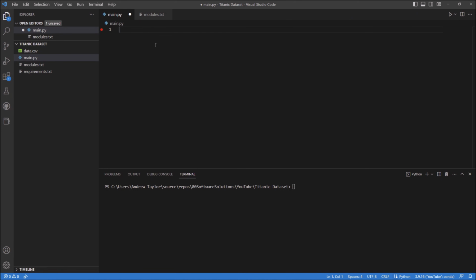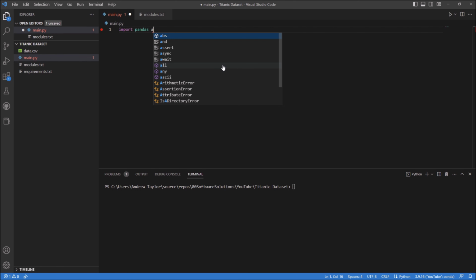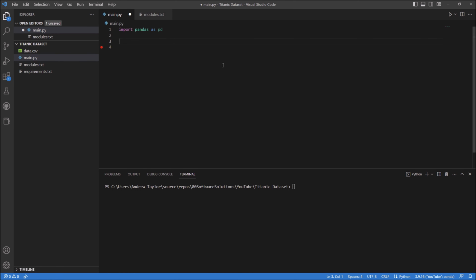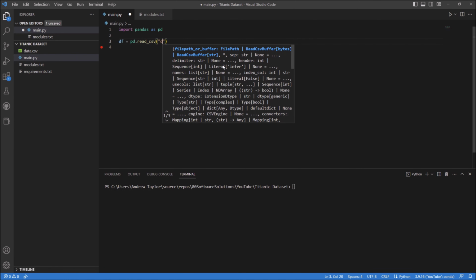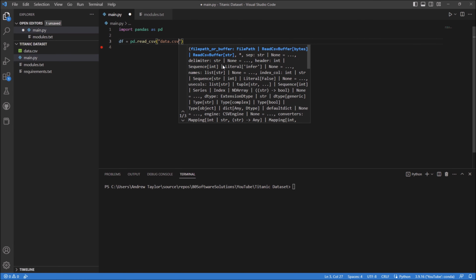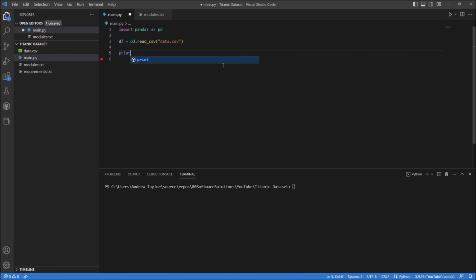And then back in main, to look at our data first, I'm going to do import pandas as pd, and then I'm going to say df, which is our data frame, and that's pd.read_csv, and then I'm going to pass in data.csv, that's our file. To have a look at it, I'm going to do print df.head, which will print the first five rows of the data frame.